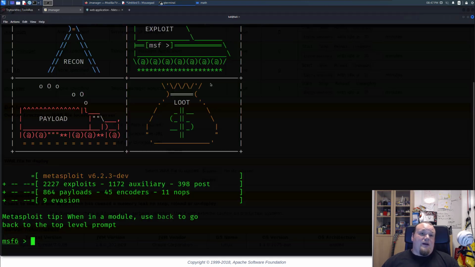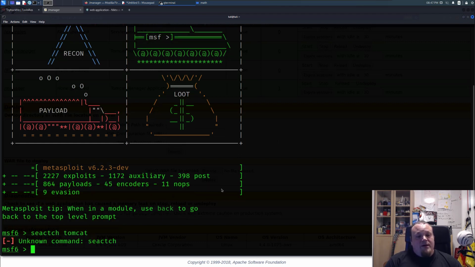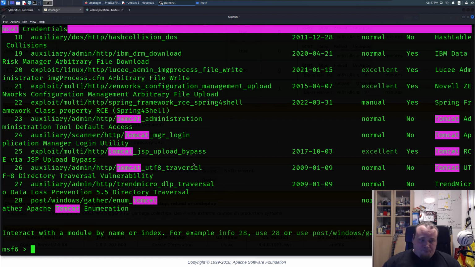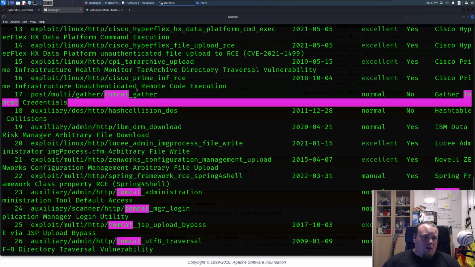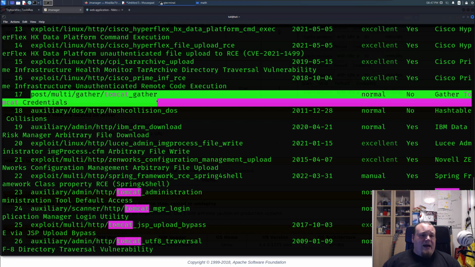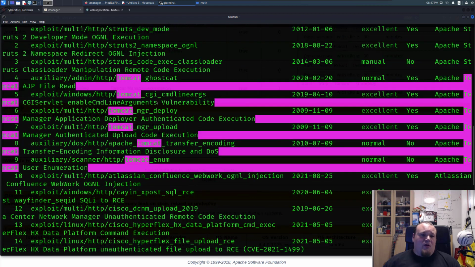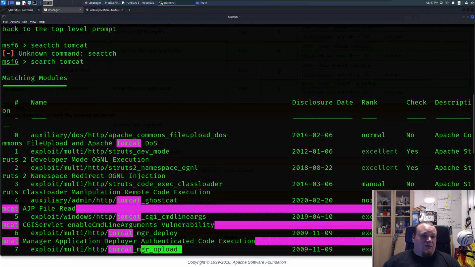But let's go ahead and do it the way that they want to do. So let's go ahead and search for Tomcat. And you're gonna see different kinds of modules, like Tomcat gather credentials, which is not gonna be the one we need. Ghost cat, something like mgr deploy and mgr upload, and we can also do something like DOS.